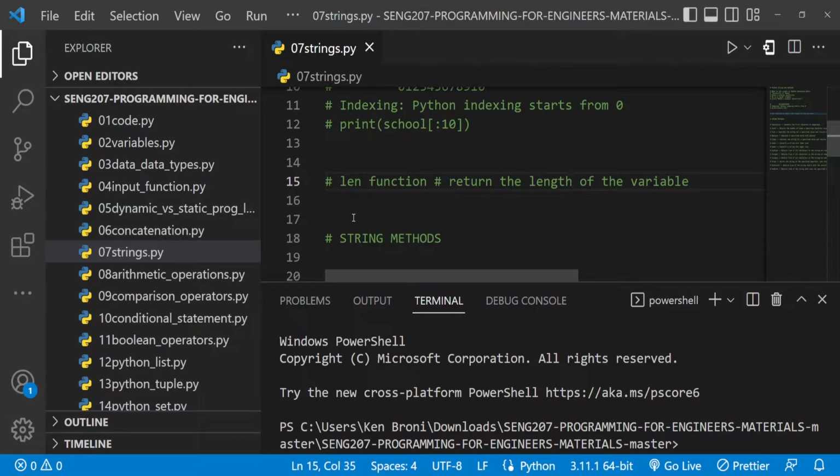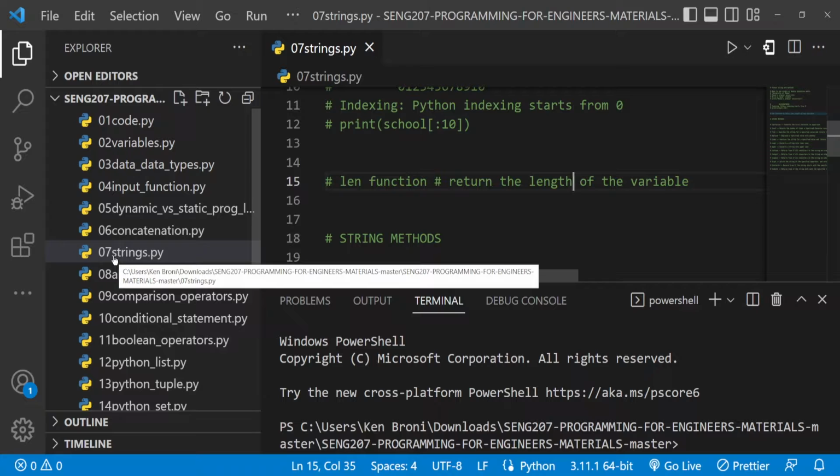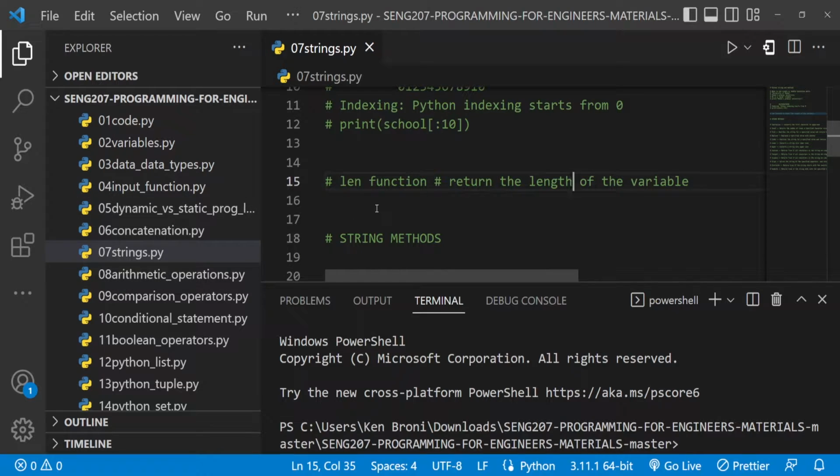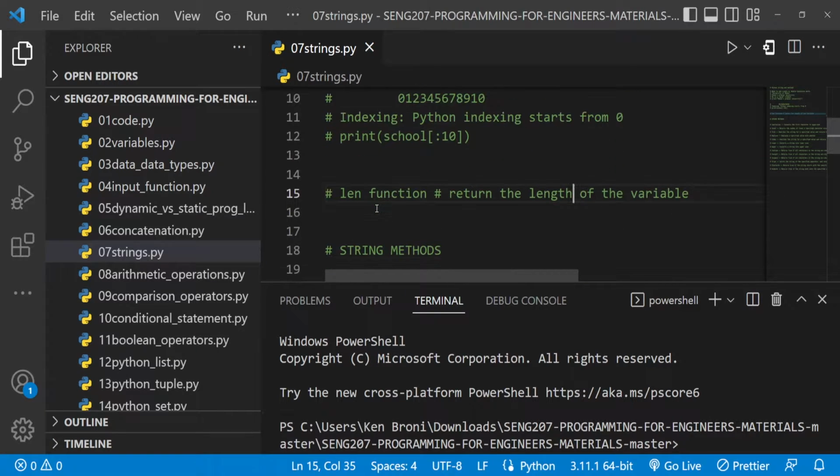So this is going to be the second part of our lab for SENG 207 Programming for Engineers. And in this particular video, we are going to continue from where we left off with strings. As you can currently see, we're on chapter 7. In the first video, we looked at a few things over here. And now let's move on.